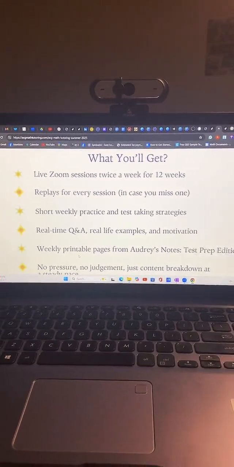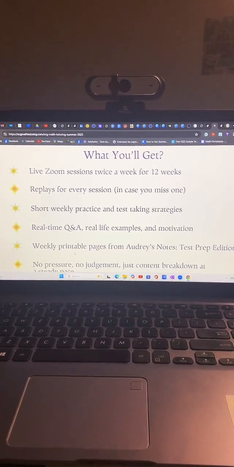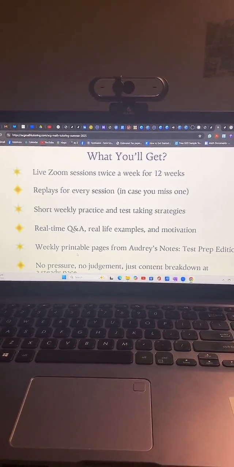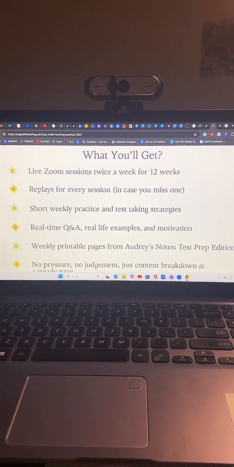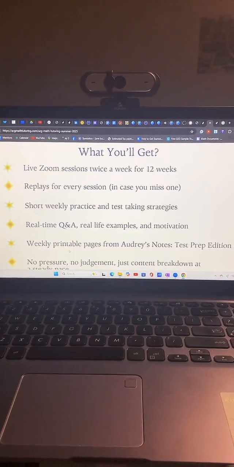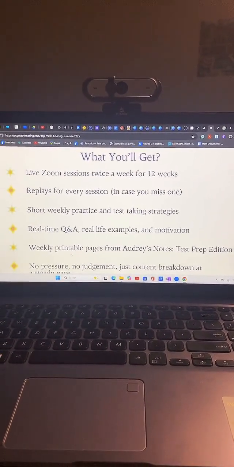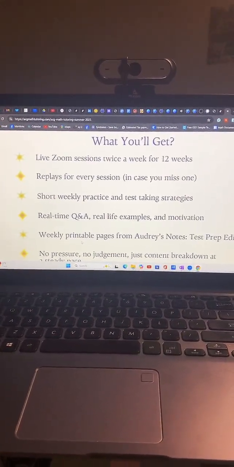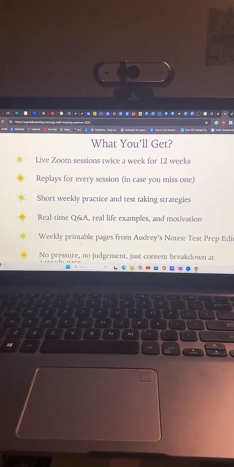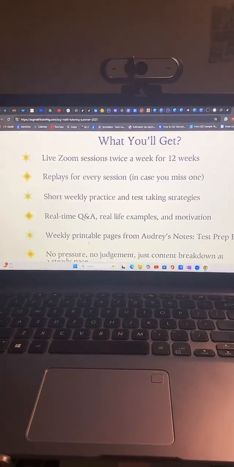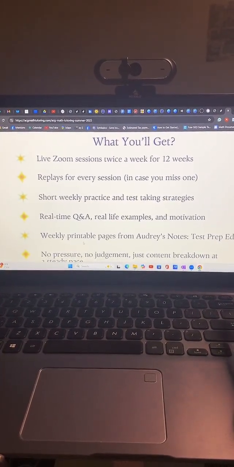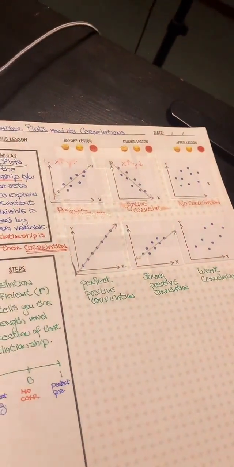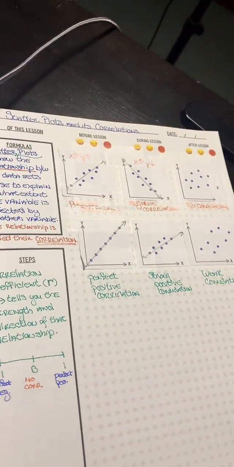Now, for the short weekly practice, that means you're going to be having homework. Am I going to bombard you with a lot of homework? No, because we're adults and we need time to relax. But I am going to give you some test-taking strategies, like the process of elimination, so you can get the score that you want. Real-time Q&A sessions, real-life examples, like the kiddos and the pools and all that stuff. We can also get copies of my notes, just like how I did with the notes here. So you can get a copy of the notes that we have for that class. I'll just send it to your email, so you can have it with you.